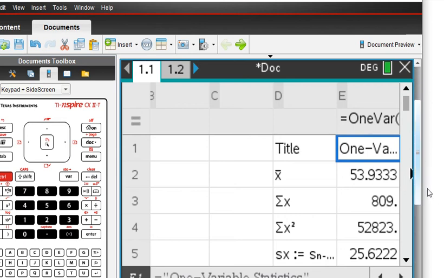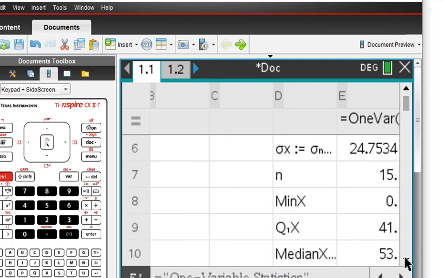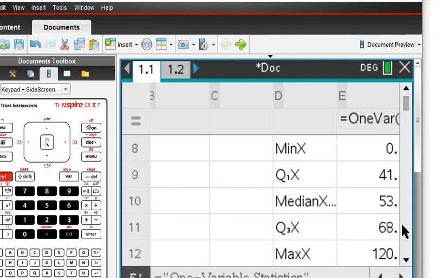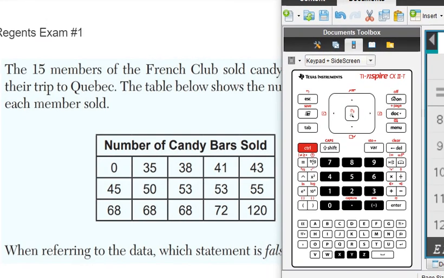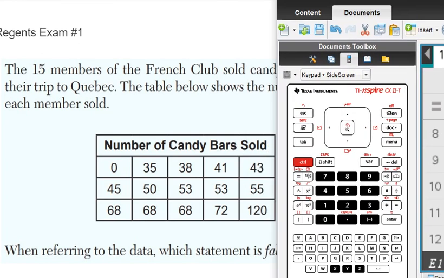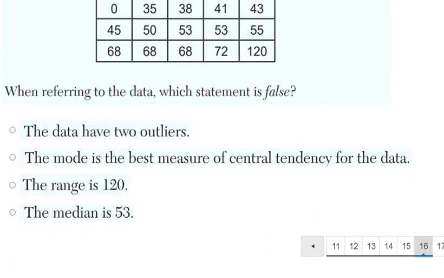If I go down, I do get a chance to see the 5-number summary. The median is 53. So we go from 0, 41, 53, 68, 120. So that's my data. So now, which statement is false? And that's where I recommend you should have a highlighter to establish you're looking for the one that's not true.